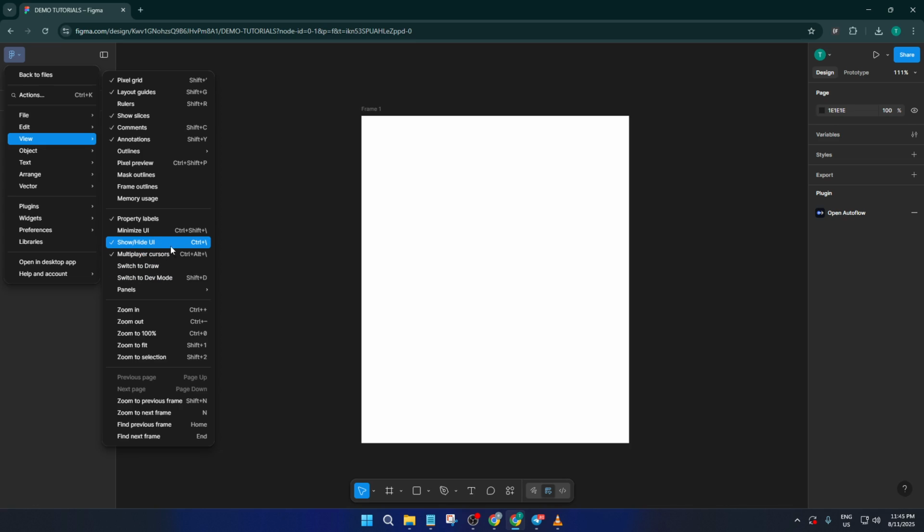To hide the sidebar, Figma has given us a neat keyboard shortcut. If you're on Windows, it's Ctrl plus Shift plus the backslash key. On a Mac, it's Command plus Shift plus backslash. So let's walk through that together.